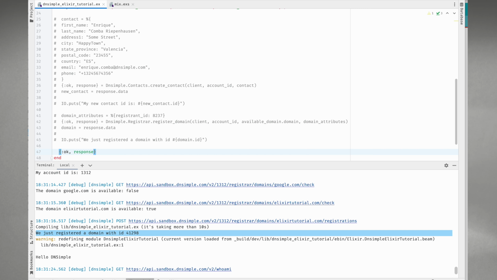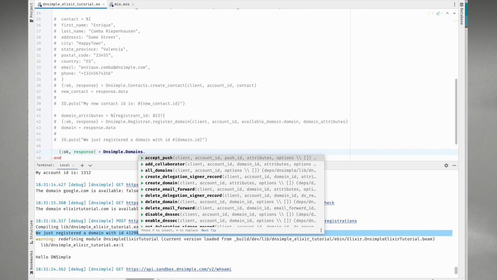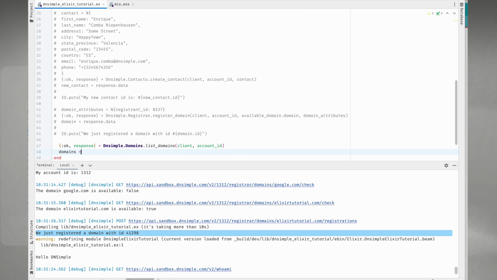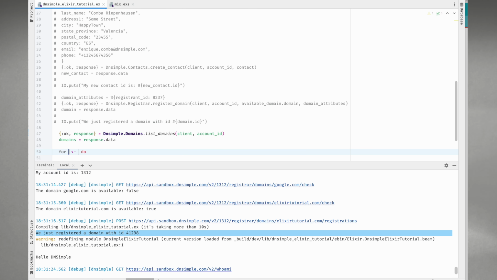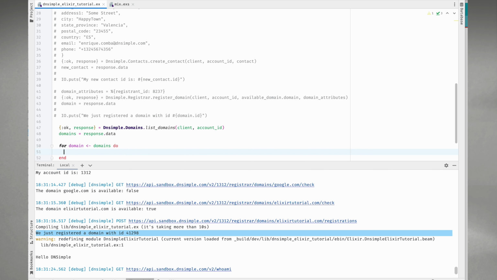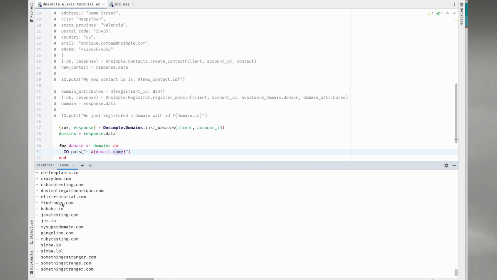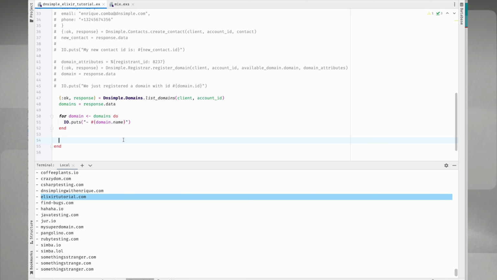Okay, our domain is now created, so we can go ahead and for the time being, just list the domains we have. I have a few domains registered already, so let's see if we can find ours. There it is, nice. Let's now add a zone record to our domain.